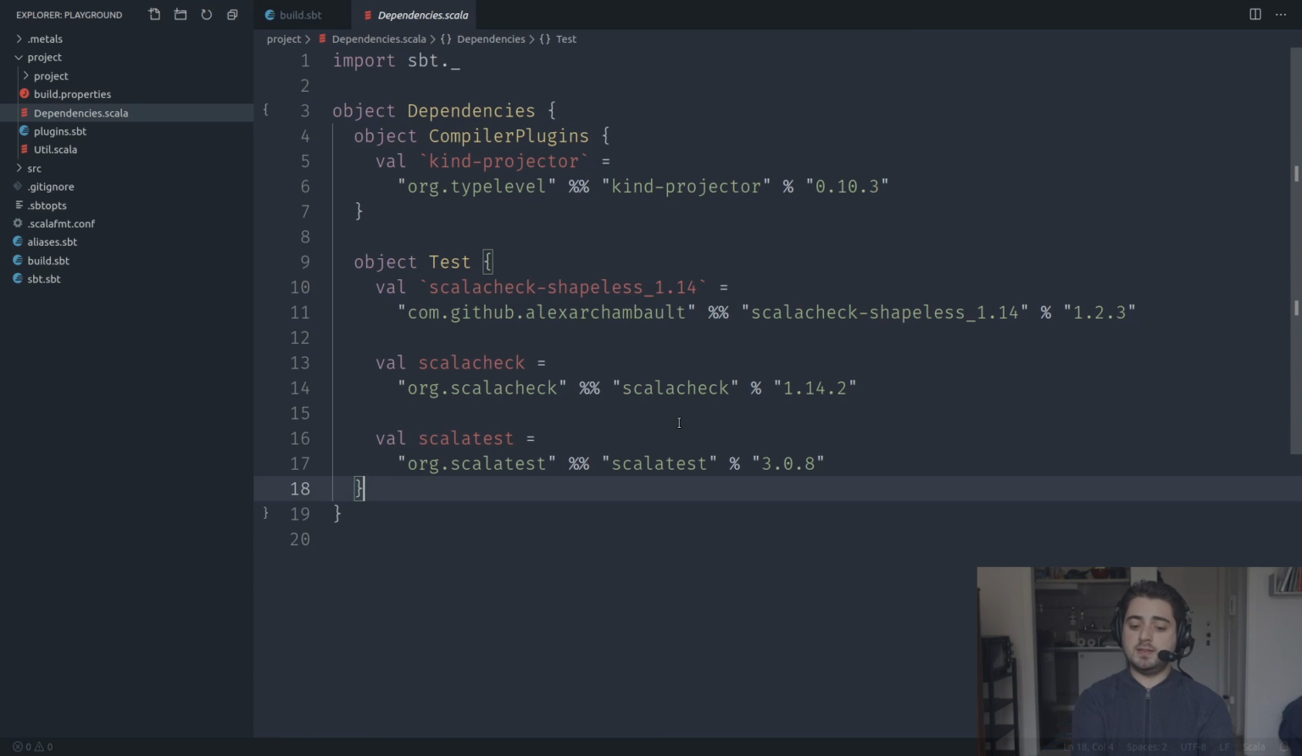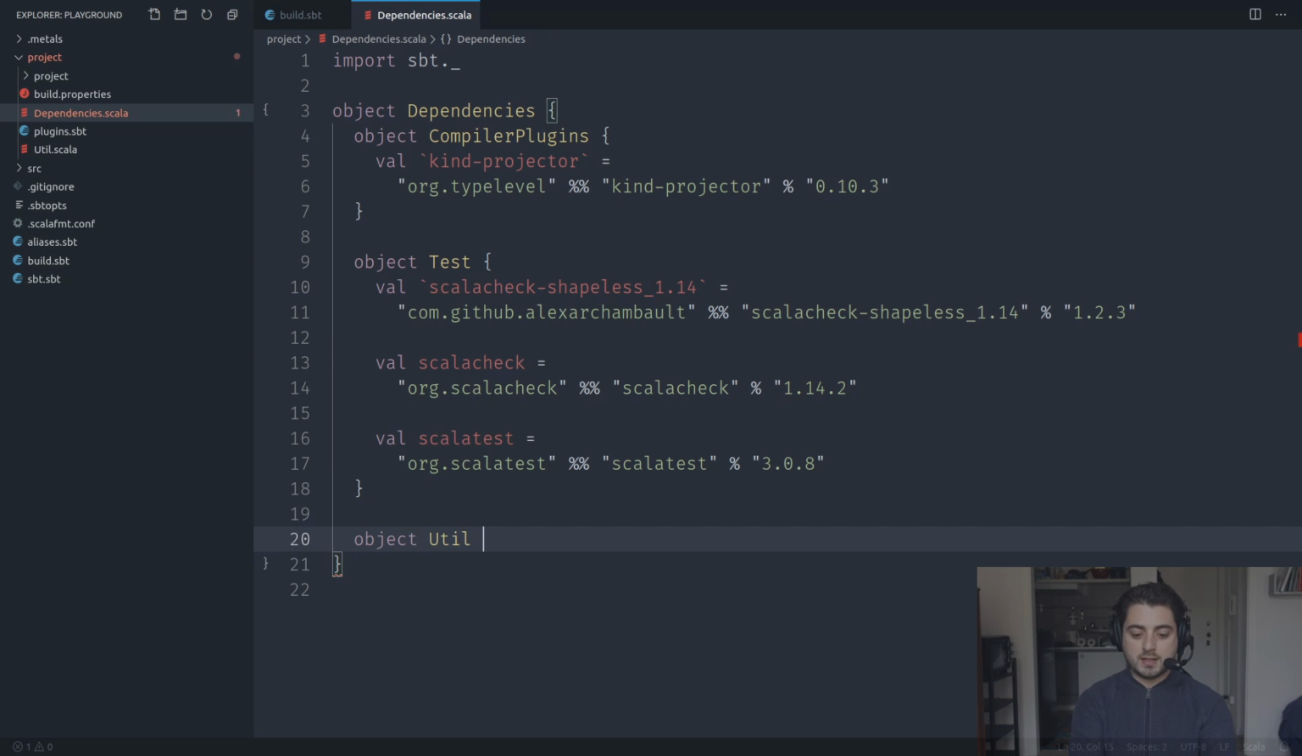If you have seen the video where we set up this template, then you shouldn't be surprised. Basically, this is a typical thing where you have a dependencies.scala file, one layer deeper, so that you can use them in your build file. So I'm going to create another file, an object I'll call util, and over here I'm going to say Chimney equals, and the group ID is scalaland, like this.